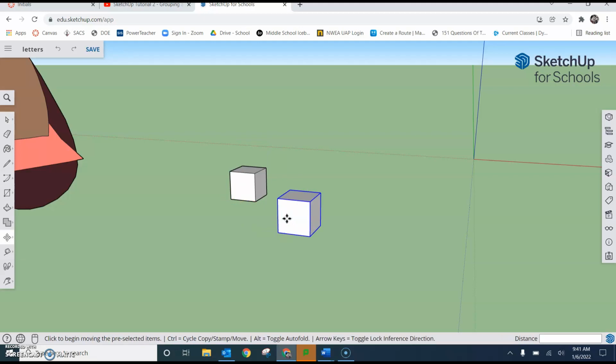But I'm now going to press the control key. Notice that little bitty plus sign that showed up by my move tool. I'm not holding the control key down. I just pressed it 1 time. But if I now drag that block over, it left the original one in place, and it made a copy.